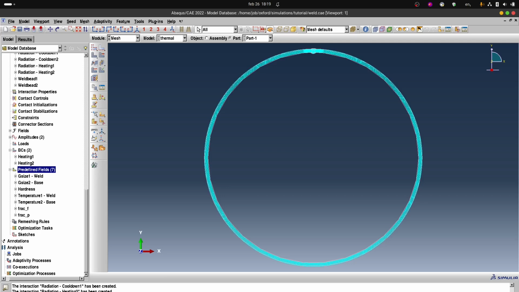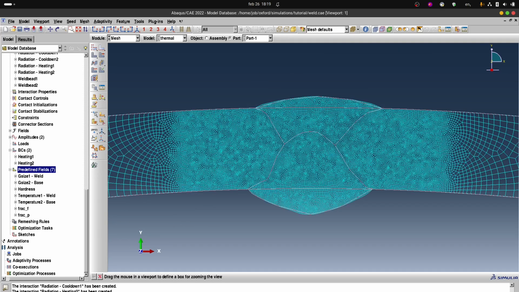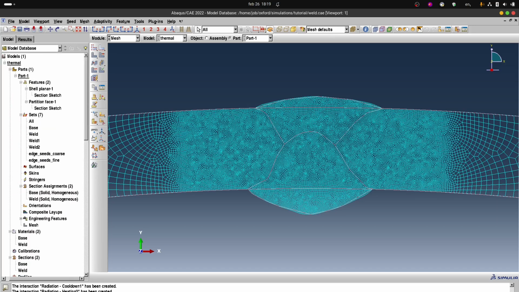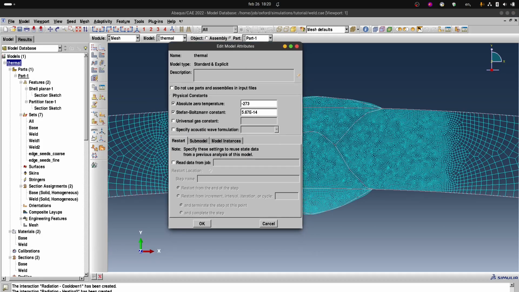Okay, you can see we've created a mesh, which in the pipeline is relatively coarse. If we zoom in, it is finer in the weld region. Then one final thing we still have to do in a thermal model is set the model attributes. So let's go to here, model attributes.